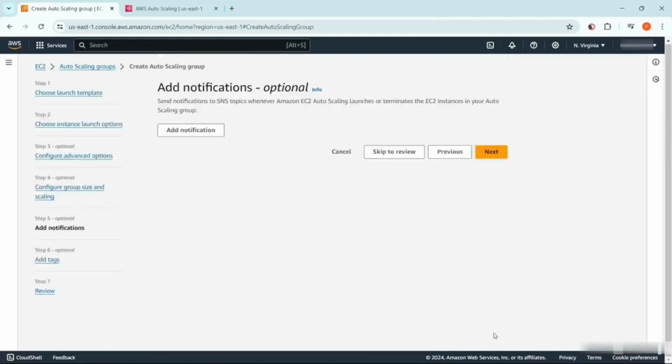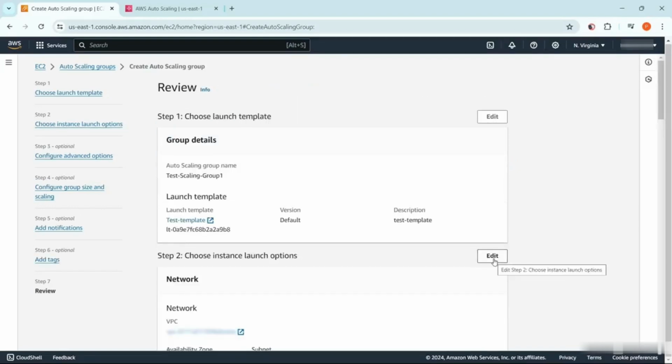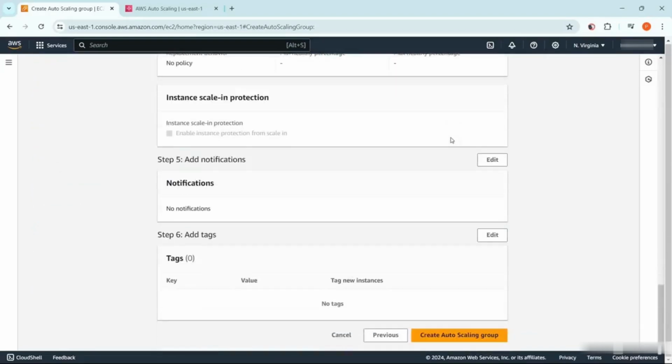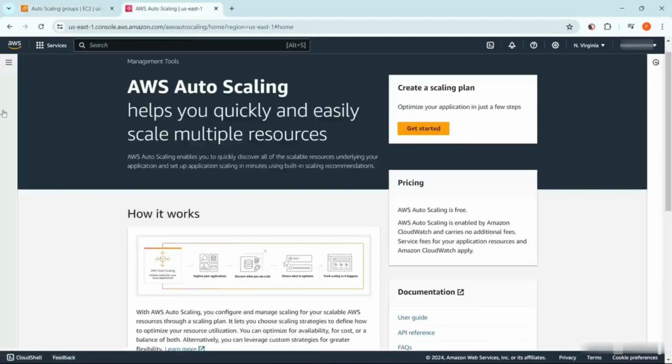Click Next on this as well and then click Next. Everything looks good on this review section. I'm going to click on Create Auto-Scaling Group. There we go. We've now created our auto-scaling group. Now go over to the AWS auto-scaling plan where you can create your auto-scaling plan.